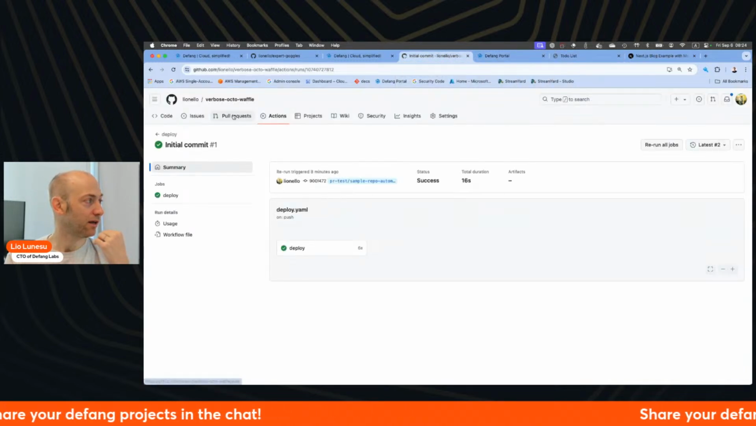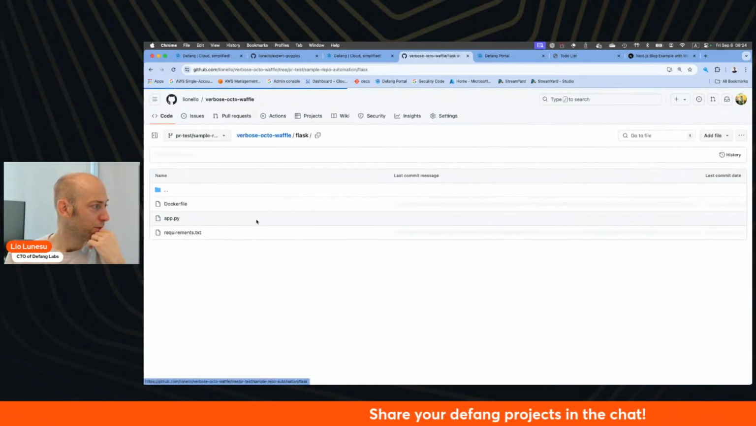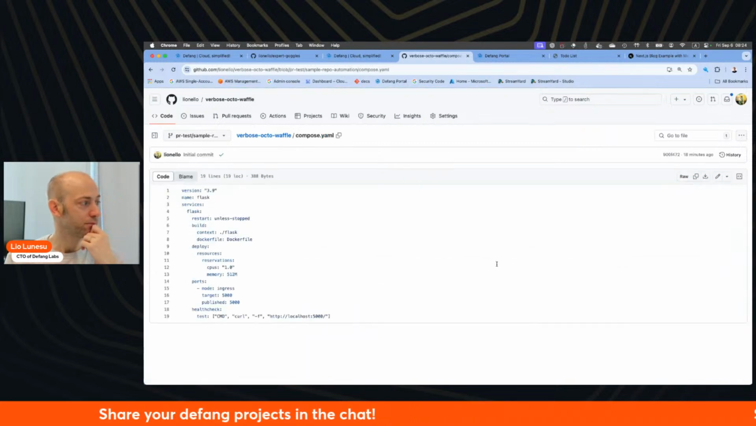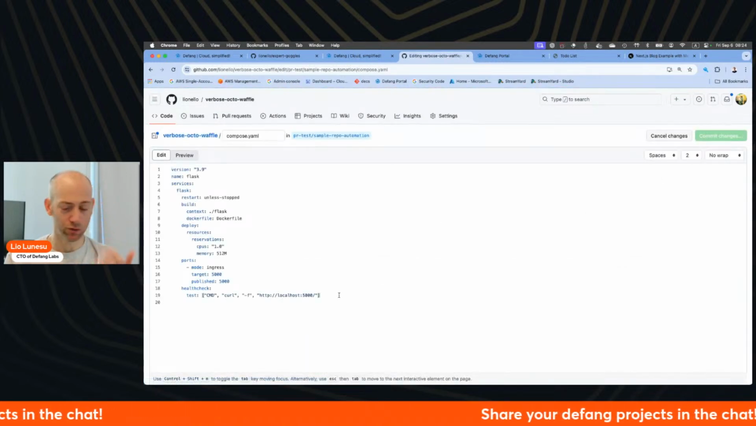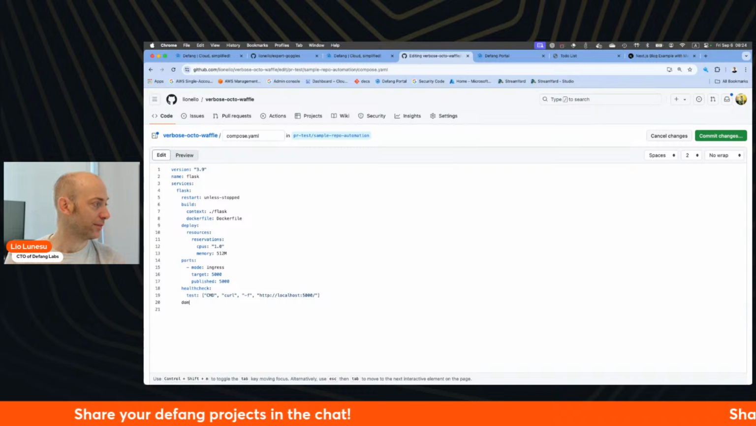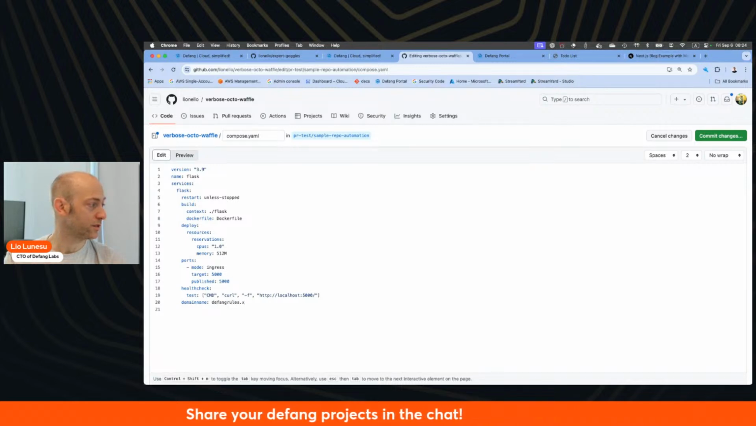We go back to our GitHub. We'll open the compose file. Here we go. I'll press the edit button. Again, you can do this with Visual Studio Code. I just want to show you what one-click deploy looks like, how you can manage an application actually just using the browser. So the domain we bought was Defang rules XYZ.